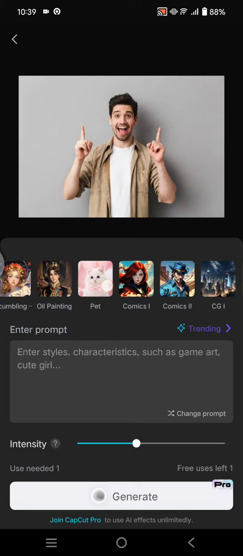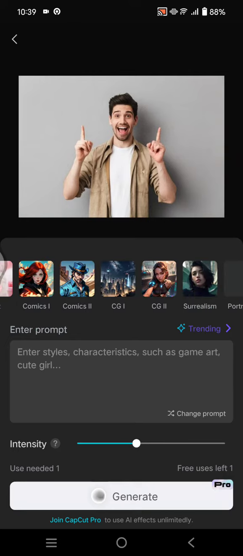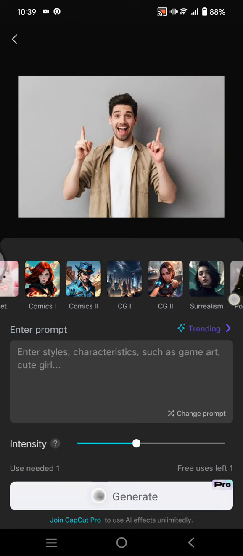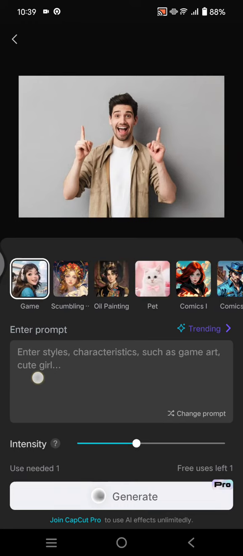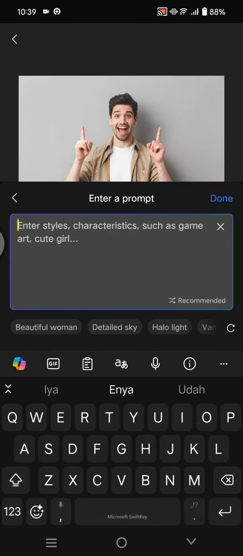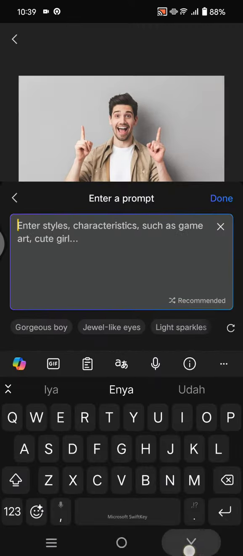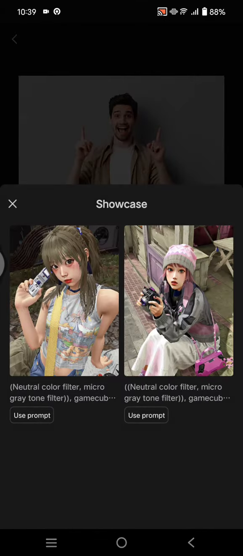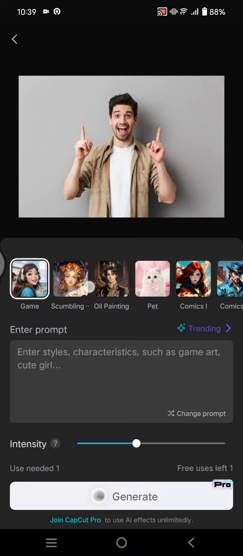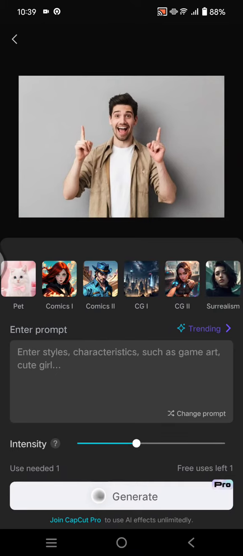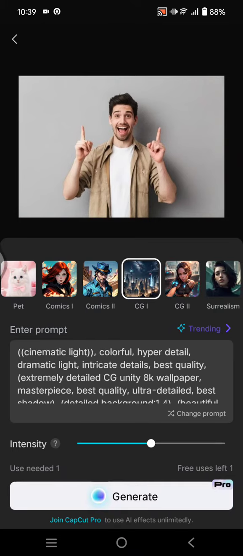Now what you need to do is just select the prompt from the options in here, or you can also enter the prompt manually by adding some keywords, style characteristics such as game art, cute girl, or others. And after that, here you can also use the trending prompt on CapCut. So I'm going to just use, for example, this CG1.